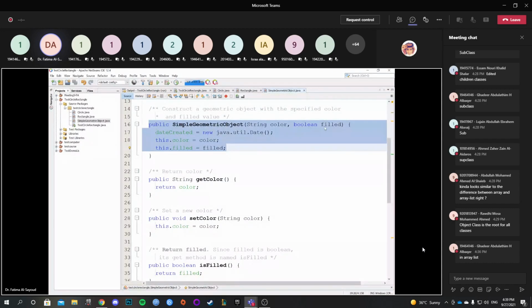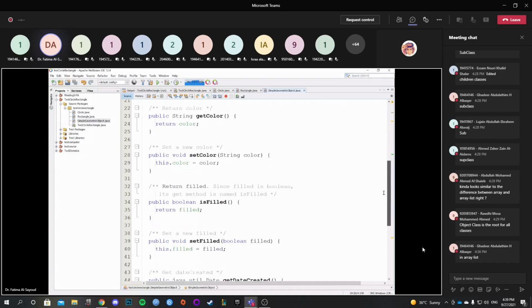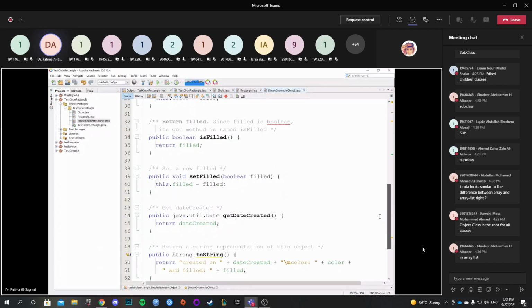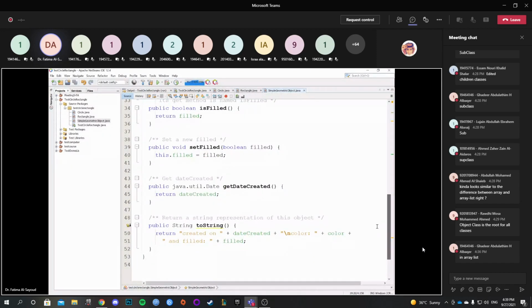It gets the color, sets the color. isFilled is going to return true if the shape is filled and false if it's not. setFilled is going to set filled true or false depending on the user requirements, and then this is going to be getDateCreated, and you see its type is going to be java.util.Date.